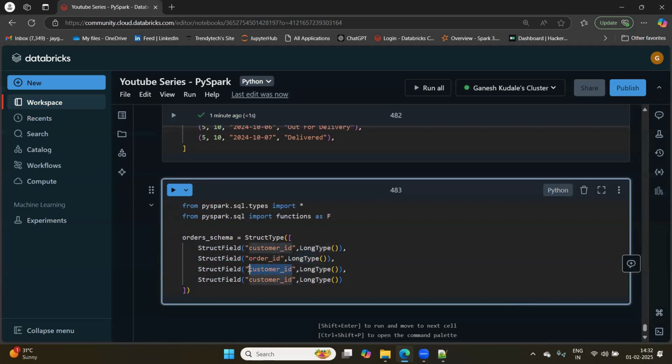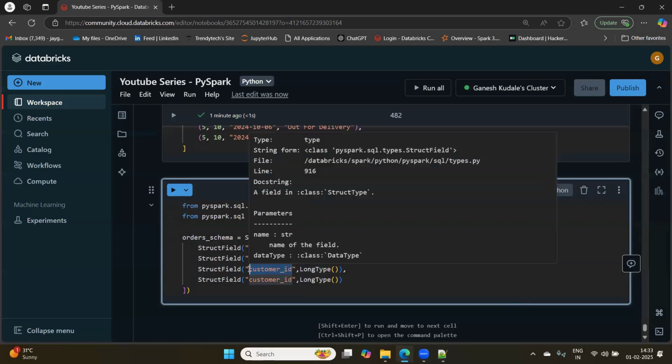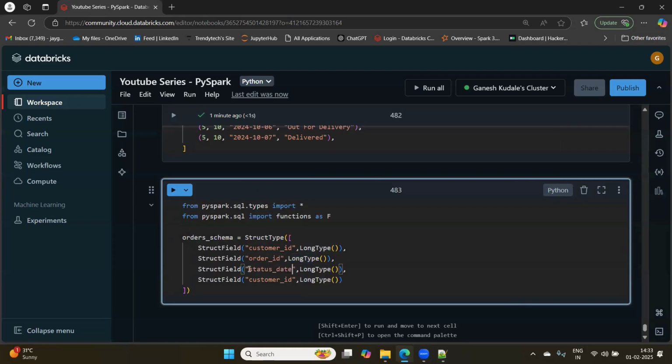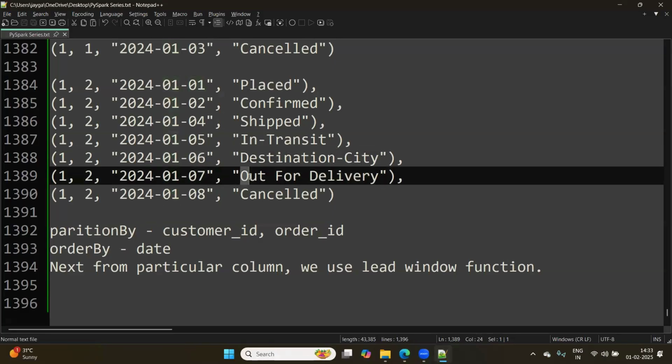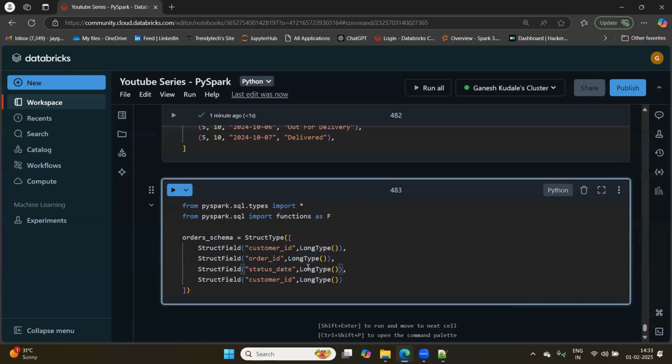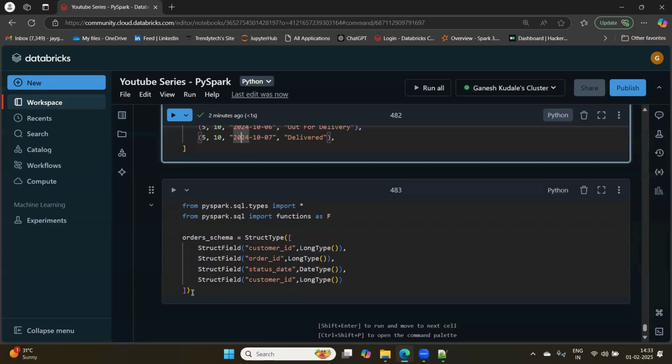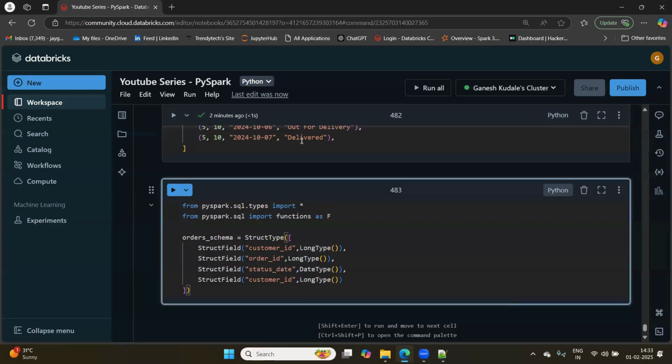Next is what? A date, or let's say status date. What is the date of this destination city status? What is the date of the out for delivery status? So we will name it as status date, and let's try to put it as date type, because we want this as a date, right? Fine. And next is what? Order status. It is string.